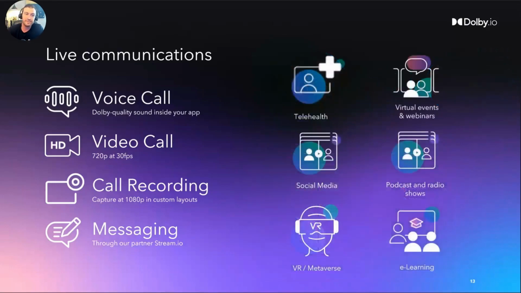This kind of CPaaS use case, live communications, is especially relevant in industries like telehealth, where you're connecting doctors with patients, therapists and counselors with people that need to talk about the problems that are facing them. Social media is another example. E-learning. Today we're on a virtual events and webinar platform. Live communication features from Dolby Io really power this kind of interactive experience across the web.